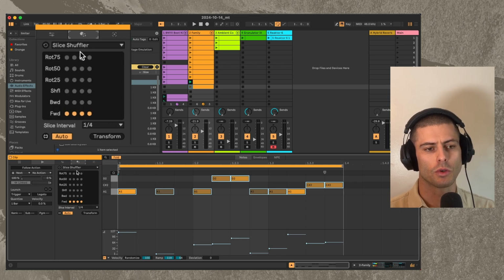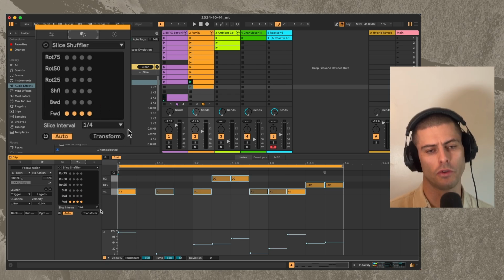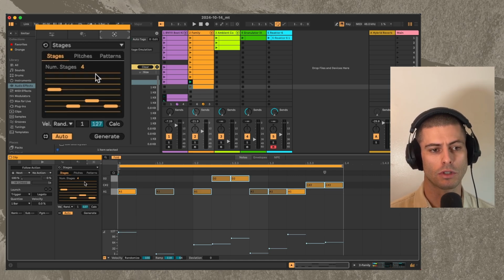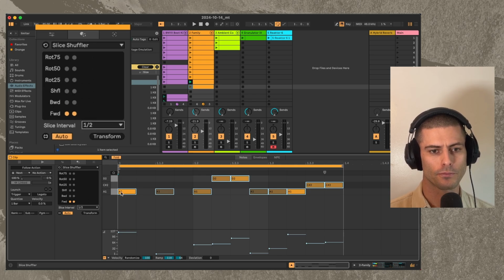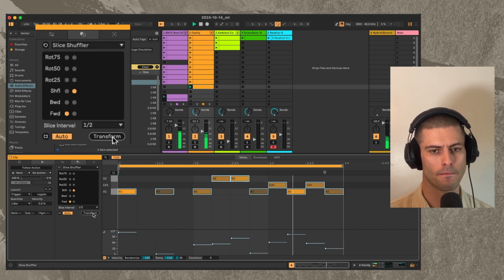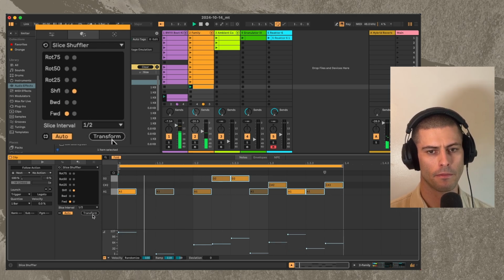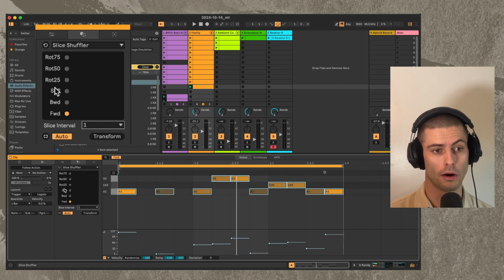And Slice Shuffler can do an interesting job here of switching up the melodic quality of this particular pattern, because we can pick a slice interval that doesn't really line up with the stage lengths that we selected in Stages. So if I select, let's just say a half note here, and then we shuffle, let's say, the back half. Of course, we can also just shuffle the whole thing by just selecting a whole bar and going to shuffle.